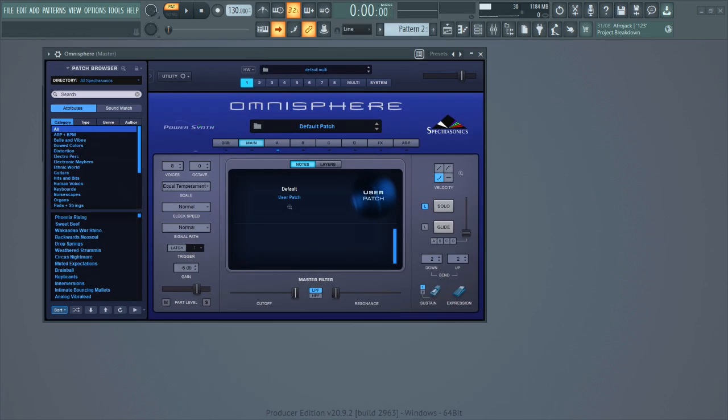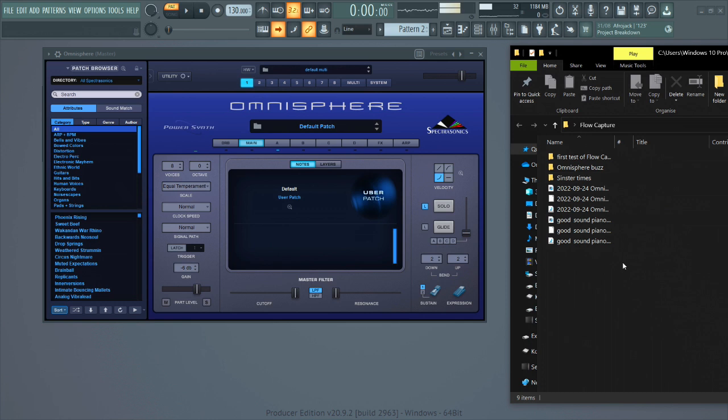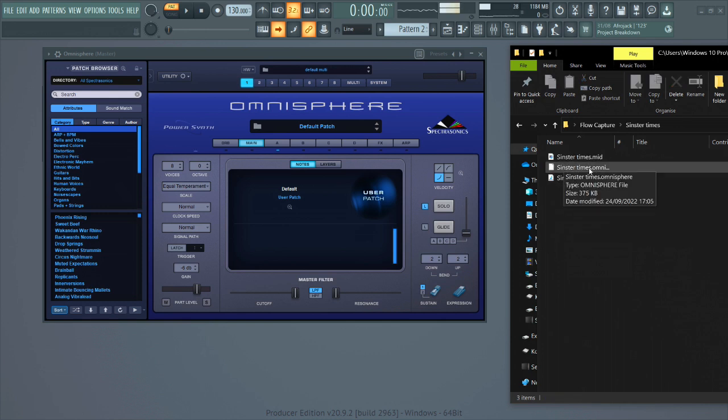Okay, right. Now, you grab hold of this, my one I did earlier. So this is the Omnisphere file. I called it Sinister Times. Well, you've got to, haven't you, really? Because it's come up for Halloween now, isn't it?